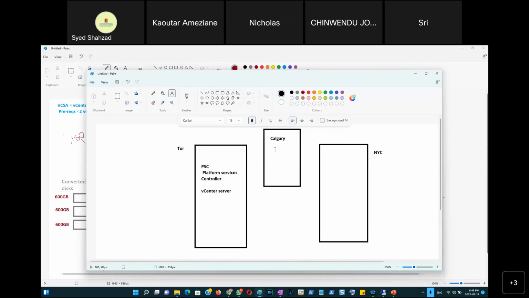So the thing is that you could deploy just the PSC here, and then you can deploy a vCenter here and vCenter there. If it's a small deployment, then you can deploy PSC and vCenter together. But if it's a very big environment, then you can just simply deploy vCenter on other branches and centrally control them with the help of PSC, or Platform Services Controller.